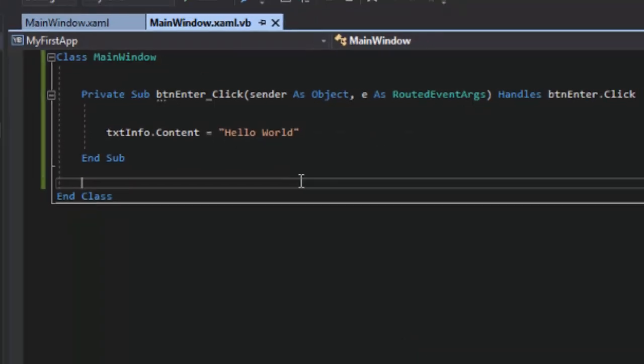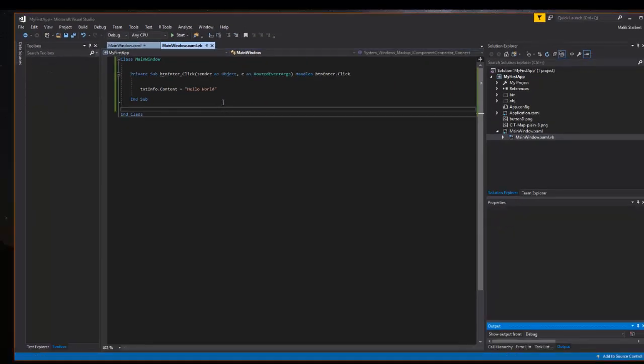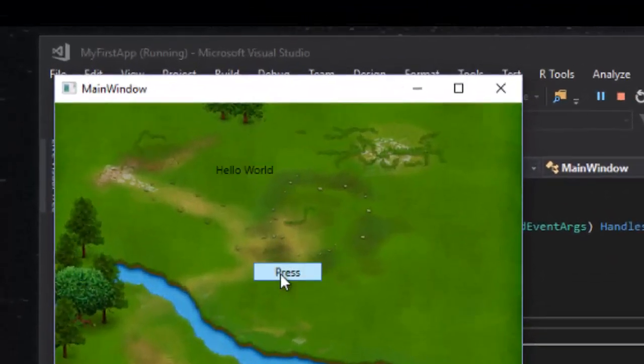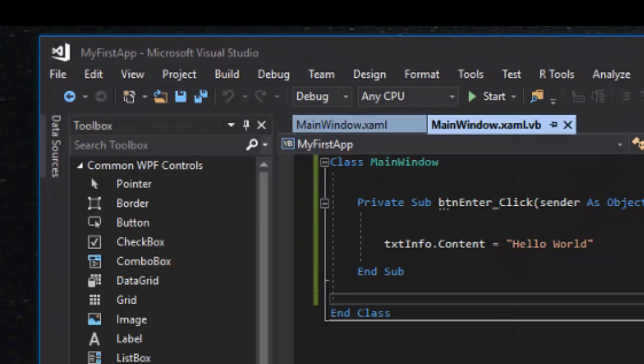So that should work. Now let's do a test. I'm going to hit F5 and run this. When I click on this, and yes, it says hello world. Perfect. We made our first application using WPF and VB.NET and Visual Studio.